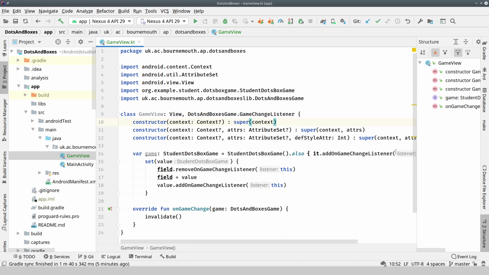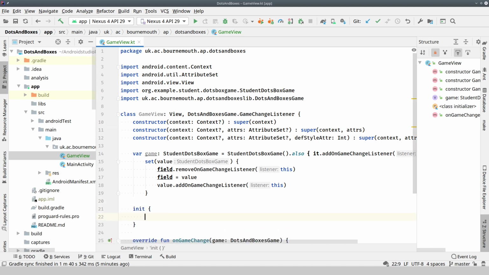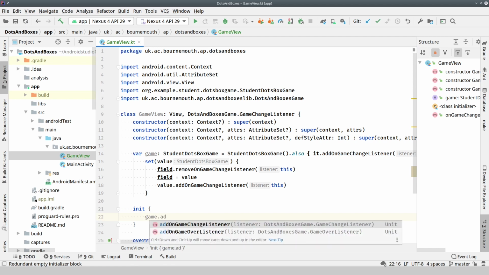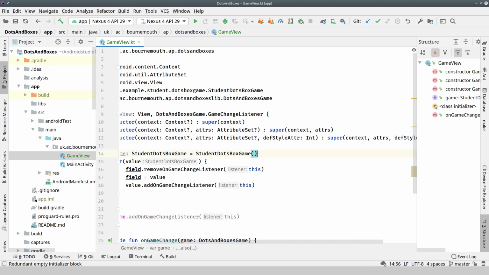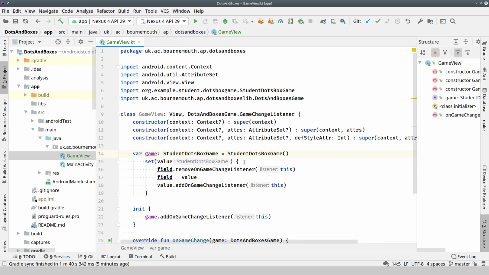If you find it a bit confusing, you can instead use an init block and do it there instead. So addOnGameChangeListener(this). In that case, make sure you don't have the also, because the default implementation does not check that you don't add the same listener twice. It will happily add it twice, requiring you to remove it twice as well. And it will call your own game change twice, which is also not necessary. So that's your listener.